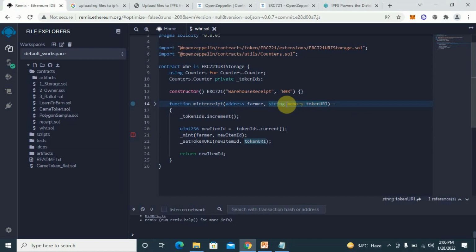So if we mint this receipt for this farmer, we're going to get, of course, the farmer's address where we're minting the receipt to. We get the token ID, and then the token URI will be the unique URI for this receipt, where we can view the receipt information. And this is the beauty of mixing IPFS with smart contracts. You get to have this flexibility and all that.